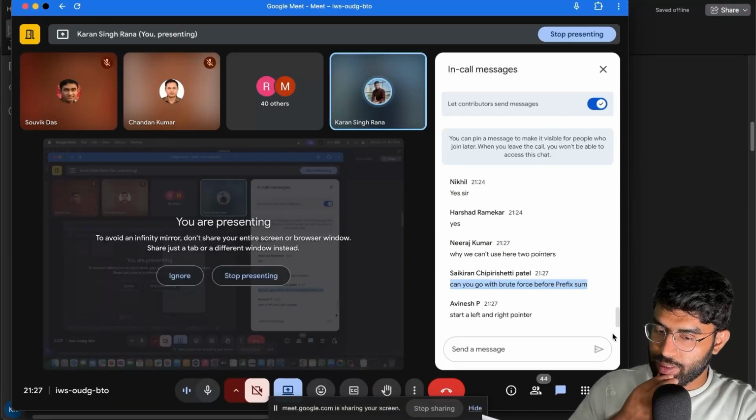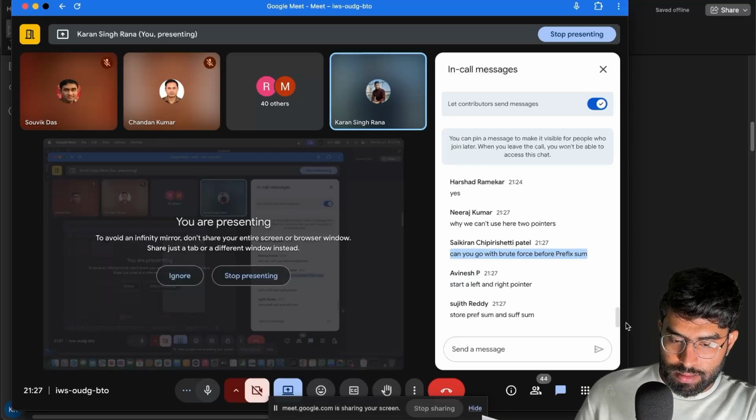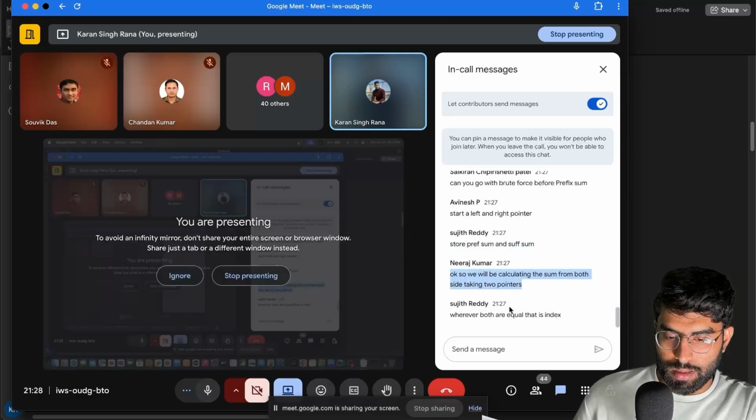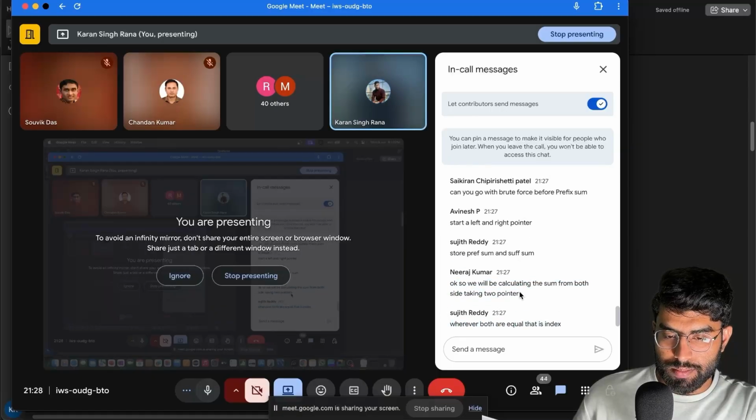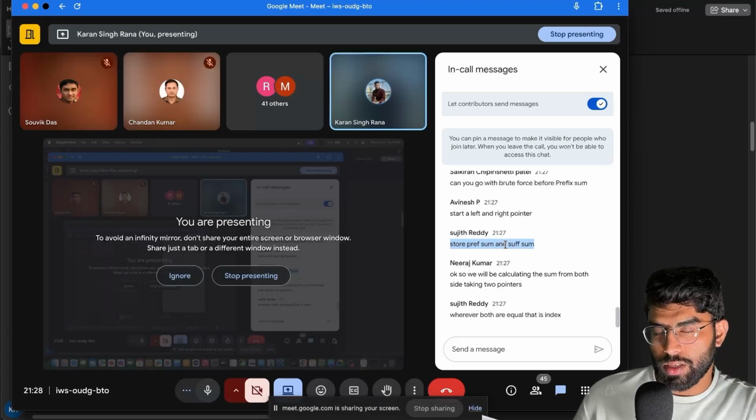Start a left and a right pointer. After that, Avinesh, store prefix sum and suffix sum. So we will be calculating the sum from both sides, taking two pointers. Whenever both are equal, that is the pivot. Sujit Reddy, prefix sum. How? Just send me the code or something, or tell me the for loop.